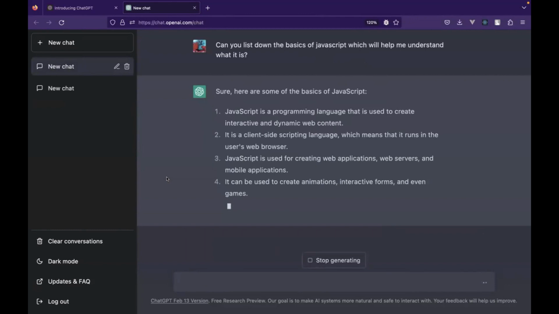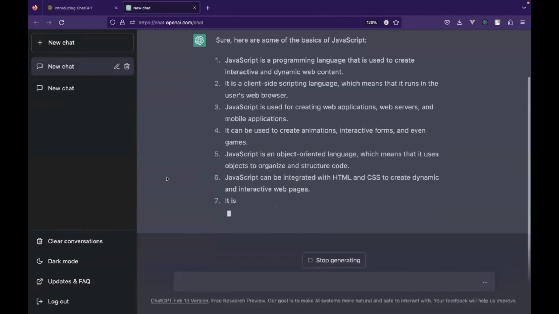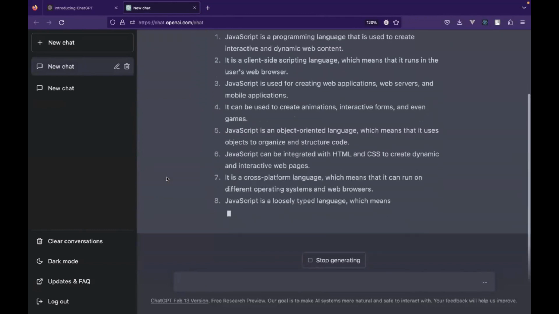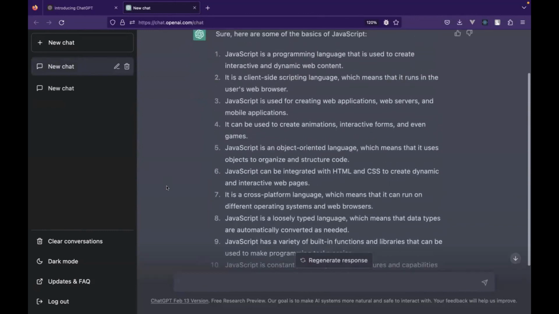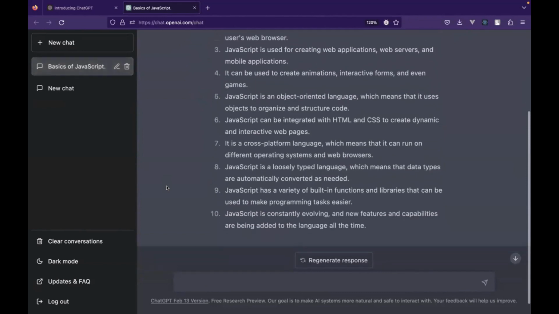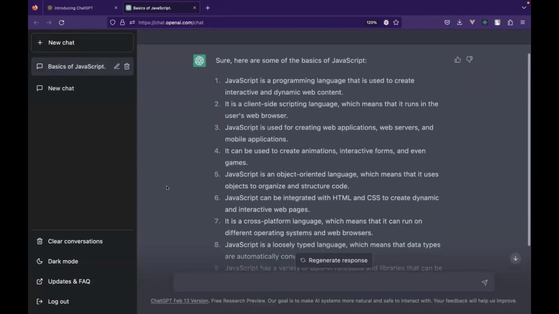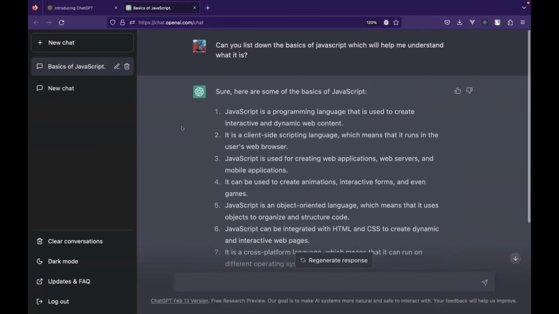As you can see, it's immediately giving me an output on what all things JavaScript can do, where it can be used, and how it works. Suppose I want to continue this question answer game. I'll pick up this point and ask a couple of specific questions. Point three, regarding web applications.